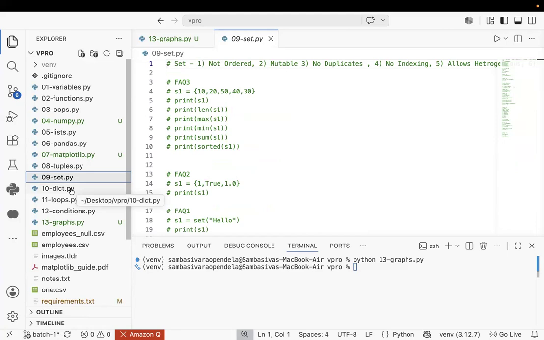And loops. How many loops we discussed? For loop, while loop. Do while is not there in Python itself.